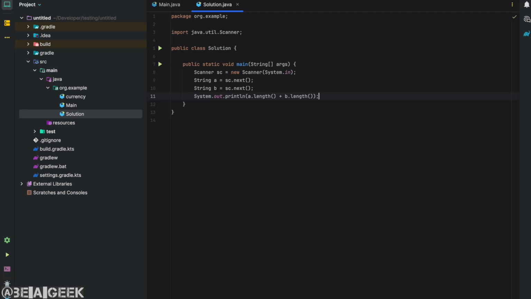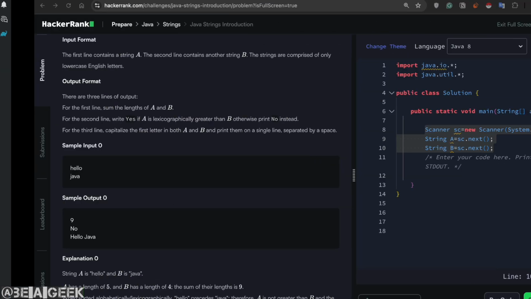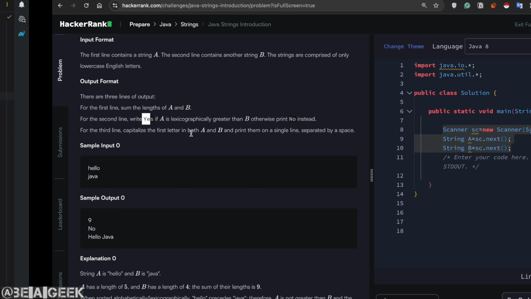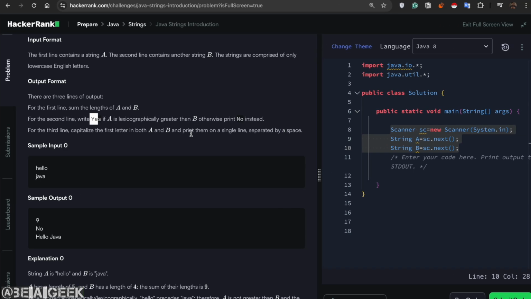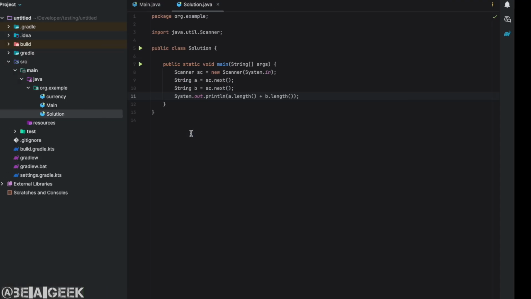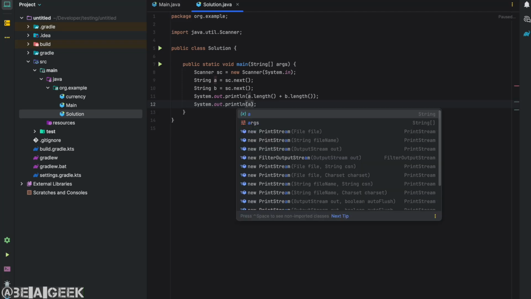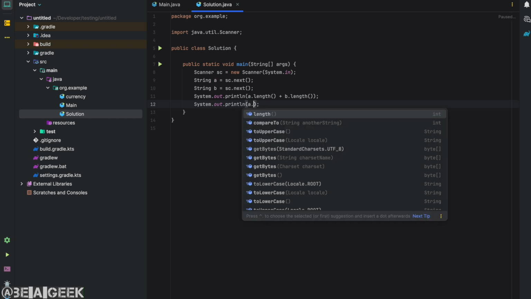Now what I have to do, I have to check if A is lexicographically greater than B. If yes, then I have to print yes, otherwise I have to print no. So for that, we have to compare both strings A and B. Now I have to use a sout again, and I will compare them. For that, I have a method. Let's say I will put dot after that.